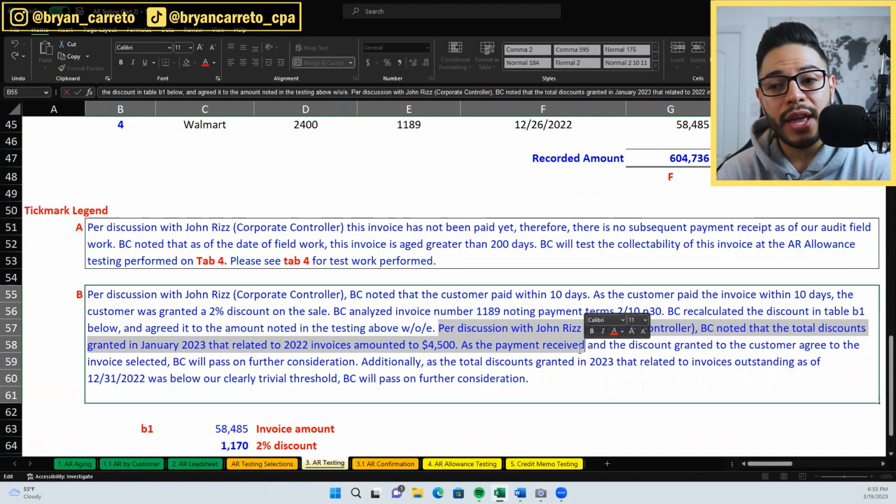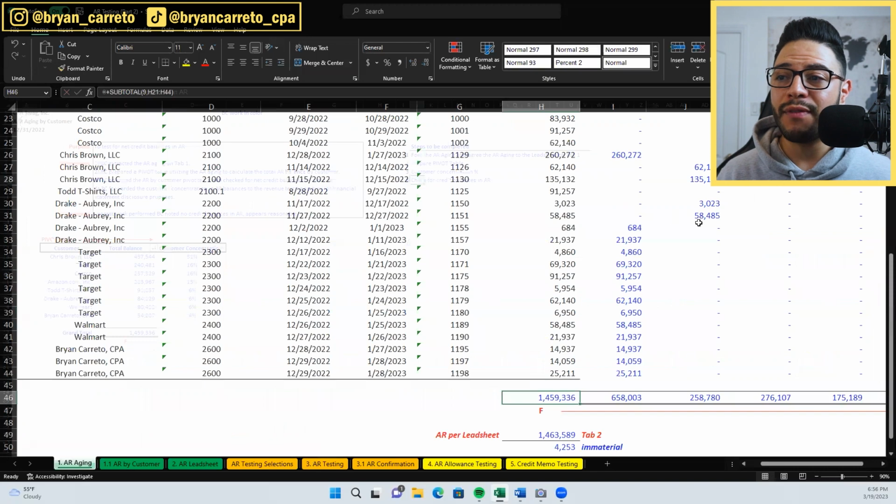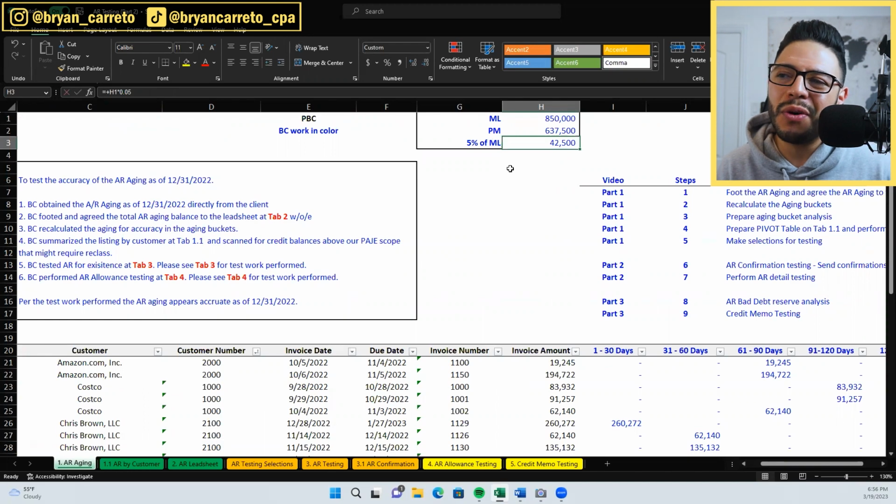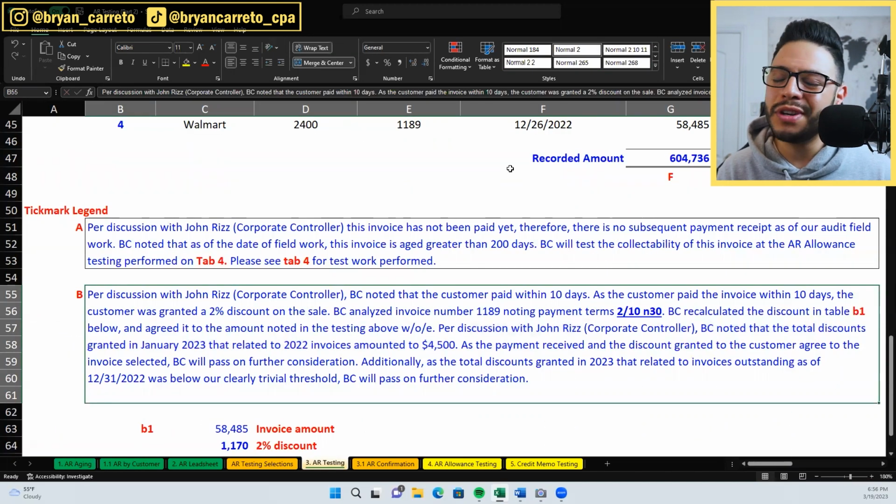Don't get me wrong. If they granted millions in discounts, that would mean our AR as of year end, the valuation of it, is not technically correct, and then there's something else we need to do from an audit perspective. But since they only granted 4,500 of discounts after year end that related to invoices that were outstanding as of our audit period, no big deal. There's no need to adjust anything. Especially if we go back to tab 1, where we have our materiality. Our 5% of materiality is 42,500. So given that the total amount is only 4,500, it's significantly below our trivial threshold. We're going to pass on further consideration. No need to do anything else here.